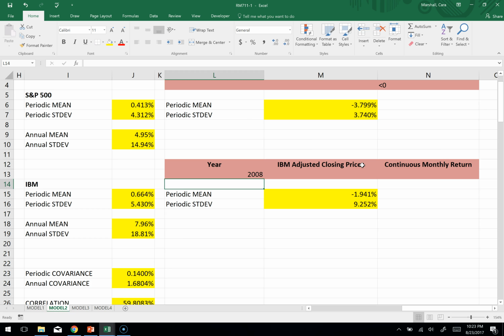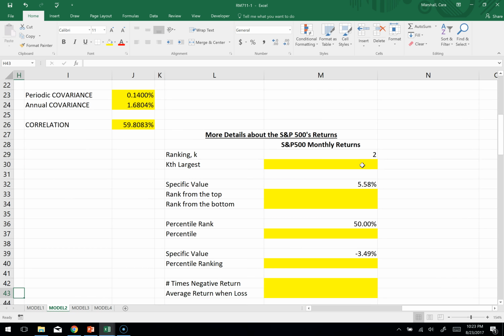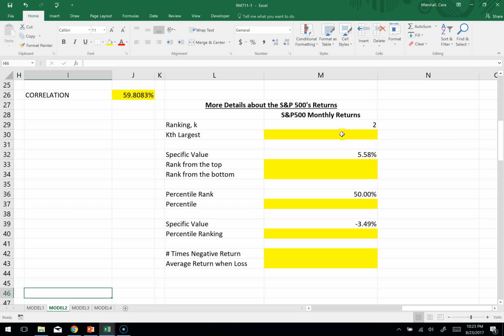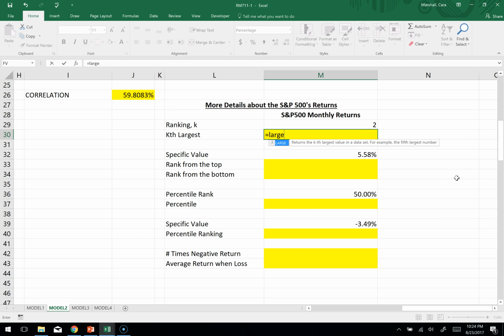Cool. Now, there are a bunch of other interesting statistical functions available here that I thought I could mention. What if we want to know some details about the S&P 500 returns in this series? What if you wanted to know the largest return? Well, of course, that's easy, right? We can use the MAX function for the maximum. But what about the second largest? Well, for that, you'd have to use the LARGE function.